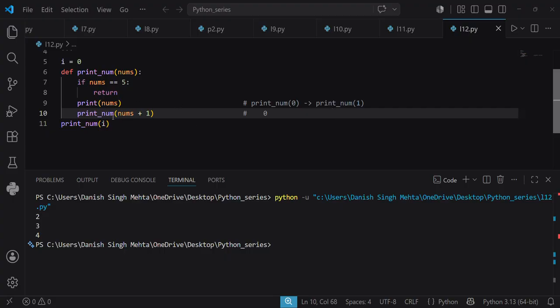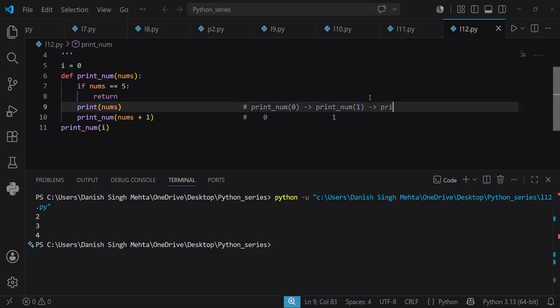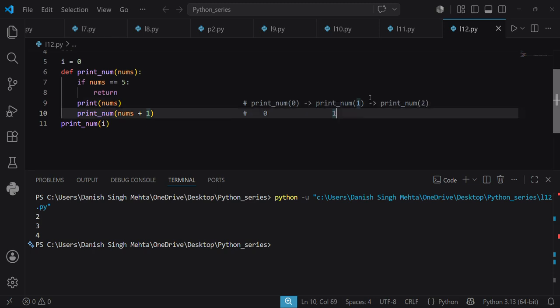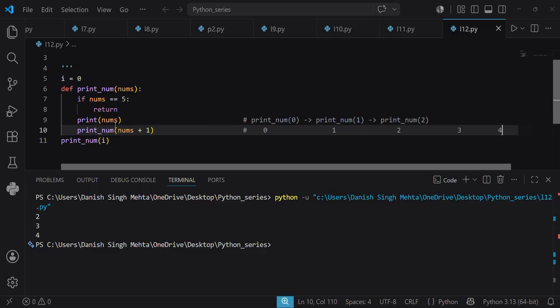When the first call is done, 0 gets printed. Again this function calls itself, print_num, with the value of nums plus 1. So 0 plus 1 is 1, and 1 is printed. Now again inside this function it calls itself with the value of 2. And when this happened, we got the value 2, and so we got 3, then 4. So basically this function is calling itself again and again until our condition becomes true. Then we return to the point where the function was called.